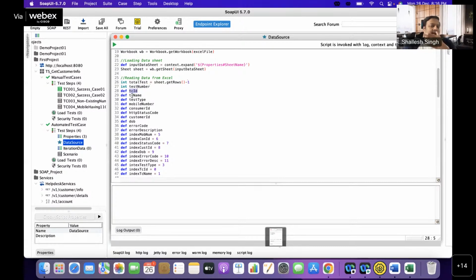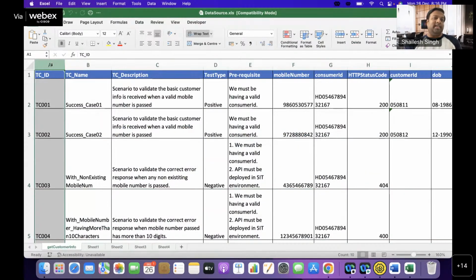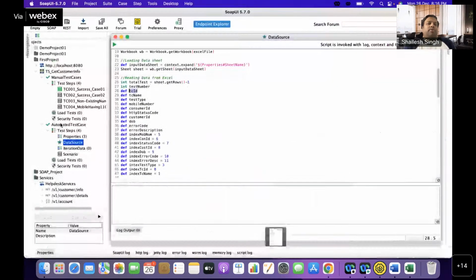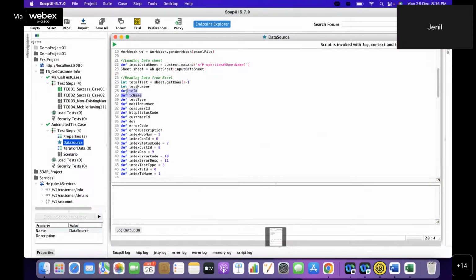Then we are defining a variable to read everything from the Excel sheet. So what do we have in the Excel sheet? Test case ID, test case name. When you run any test case, how will you know which test case ran and which output came? You need the test case ID and test case name for that, something to identify. So we have created test case ID and test case name variables.